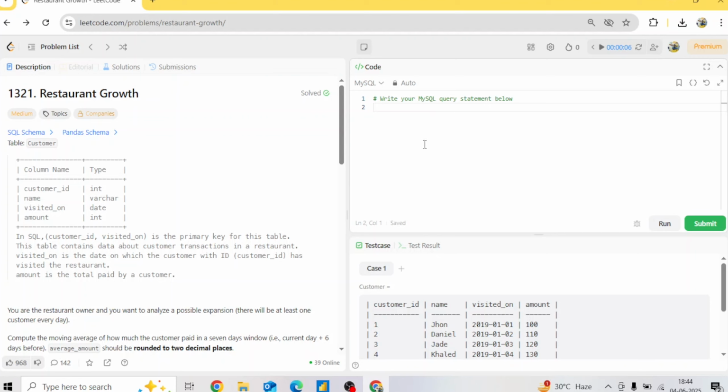So hi all, welcome to another problem by LeetCode. In this problem we will see problem number 1321, that is the restaurant growth. It is a medium type problem.